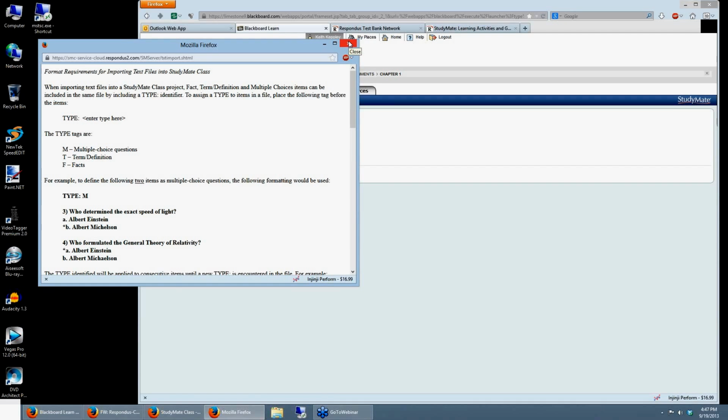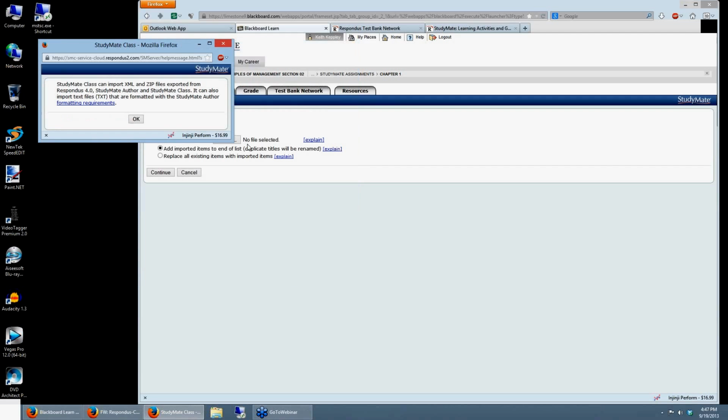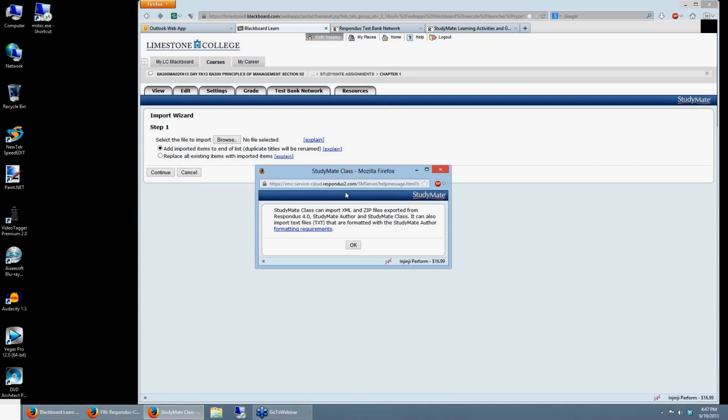Oh, you can import XML and zip files from Respondus 4. You can also import text files. Okay, so here it tells us the formatting. So if you have it in a Word file or a text file, and you have it in this formatting, you can upload it. I've not tried that.